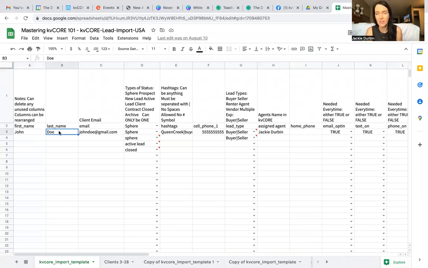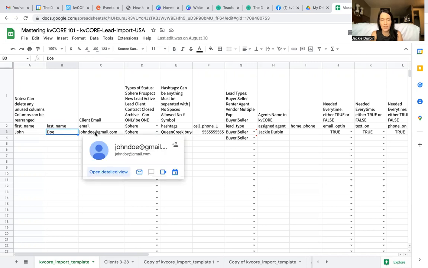Okay, last name, same thing. Now, sometimes it'll have their first and last name in one box on that CSV file. Don't worry about it. Just put it in the first name column. It's totally fine. It's not going to mess up anything. It's okay if they don't have a last name. Okay. Then you're going to put in their email.